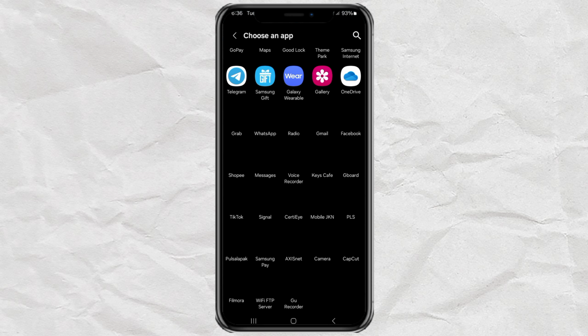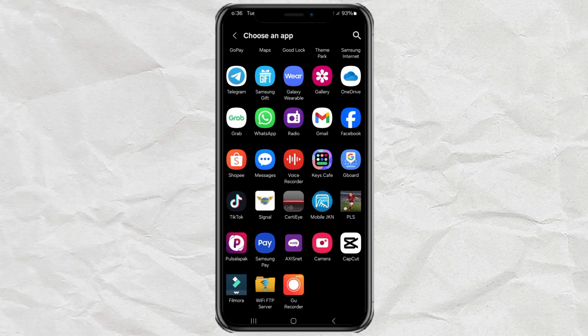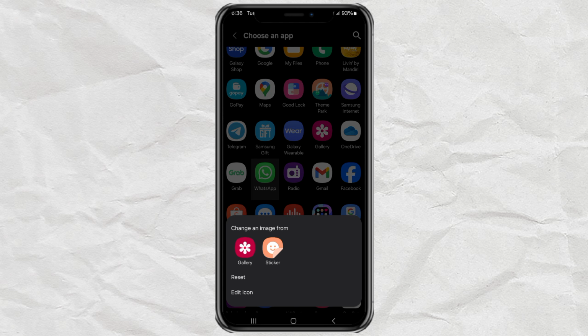Pick the app you want to customize. Let's go with WhatsApp as an example. When it asks how you want to change the icon, choose Gallery to use your own photo. Select the photo you want, and just like that, the app icon changes to your picture. Once you're happy with it, just tap the back button to continue.